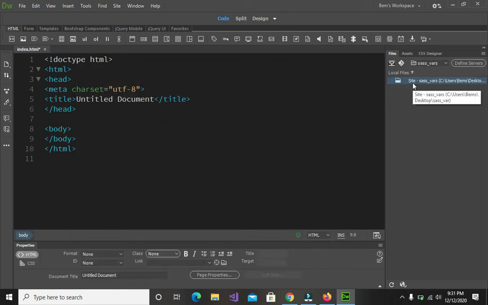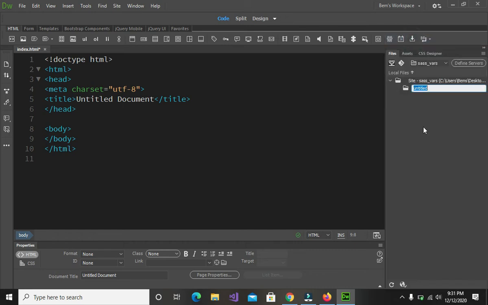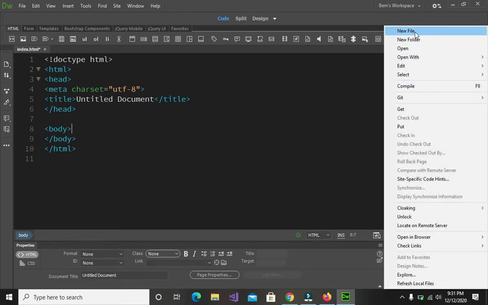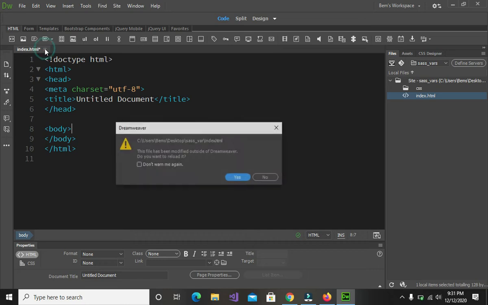Within the root folder, let's create a new subfolder. Right click, new folder, and then we will name this CSS. And then again, on our root folder, let's create our index file. Right click, new file. Let's name this index.html. And then for now, let's close this document tab.